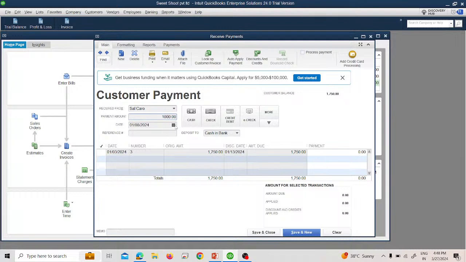So we will just enter 1000 on 9th of January 2024, and you see that the date is the same and the number is the same, it is defining the invoice number. If you are seeing this particular thing, you should see the bigger picture: the number is the invoice, the original amount is 1750, the discount that we gave on the payment terms, the amount due is of course 1750, and you will be able to see that payment is coming in for the $1000 amount. So just deposit to cash in bank.